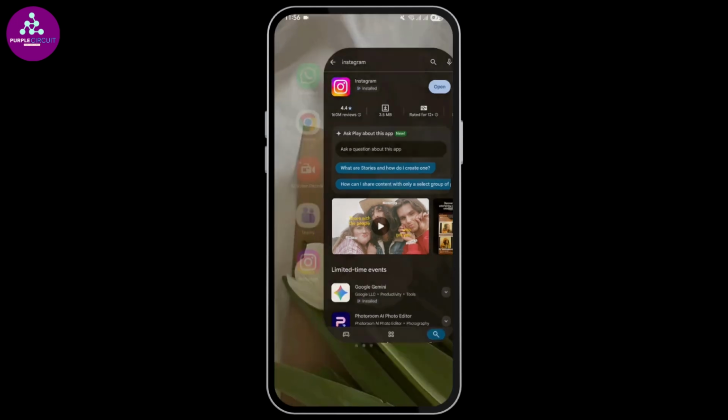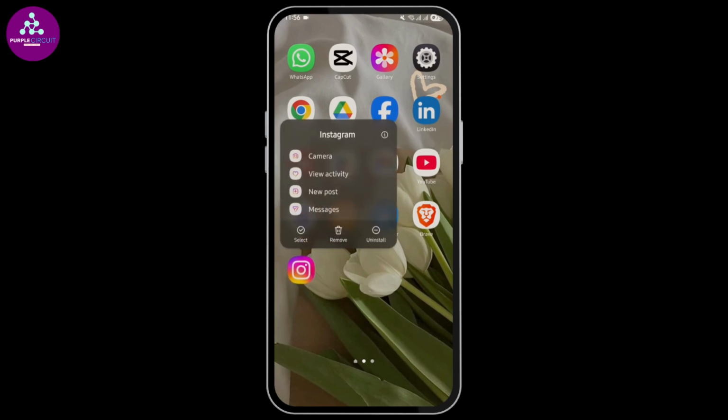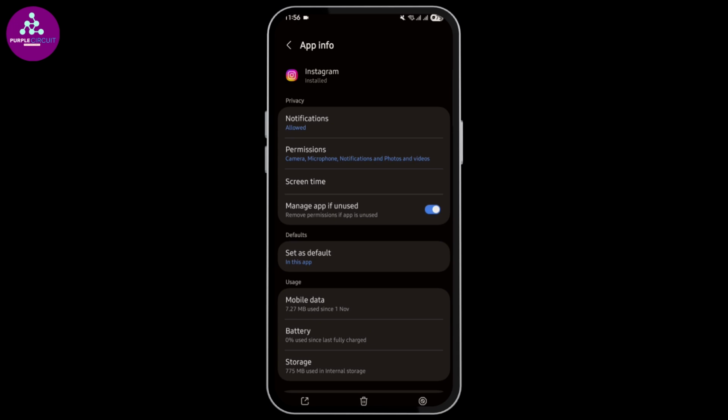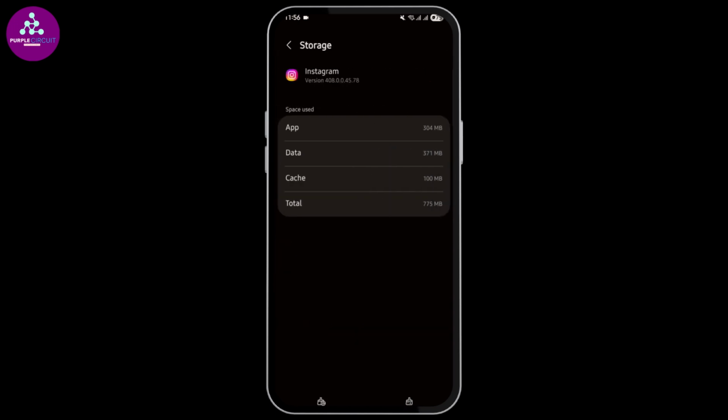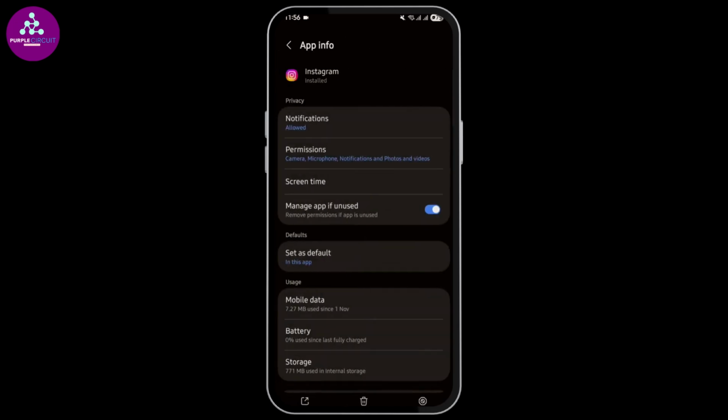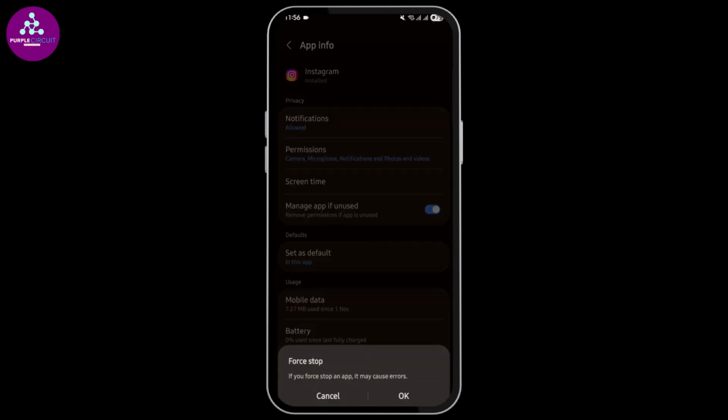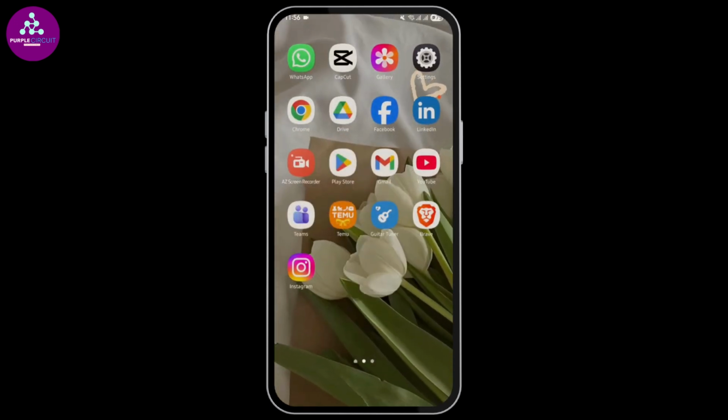So for the next step, you have to long tap onto your application and select the eye icon. Now from here, you will get landed onto the settings page, which is also called App Info for Instagram. And in here, you have to select this storage button. From here, clear the cache. Once done, come back onto App Info page. And from here, select Force Stop and then OK. Now restart your device.